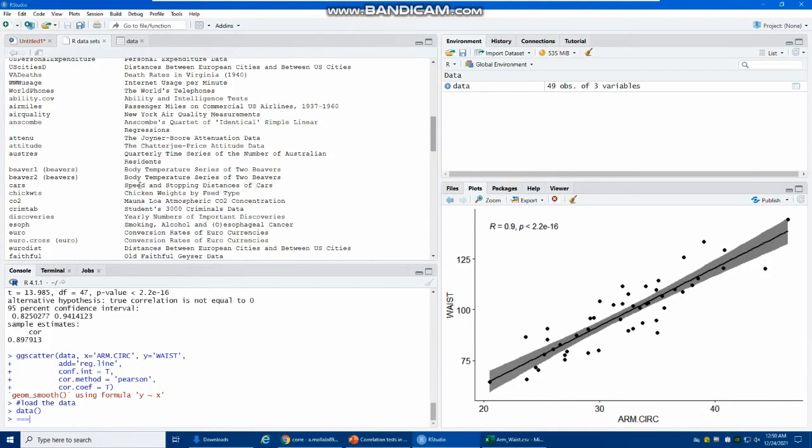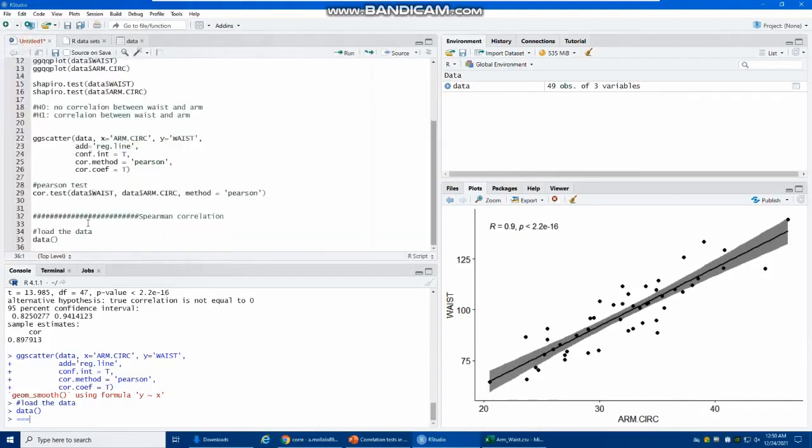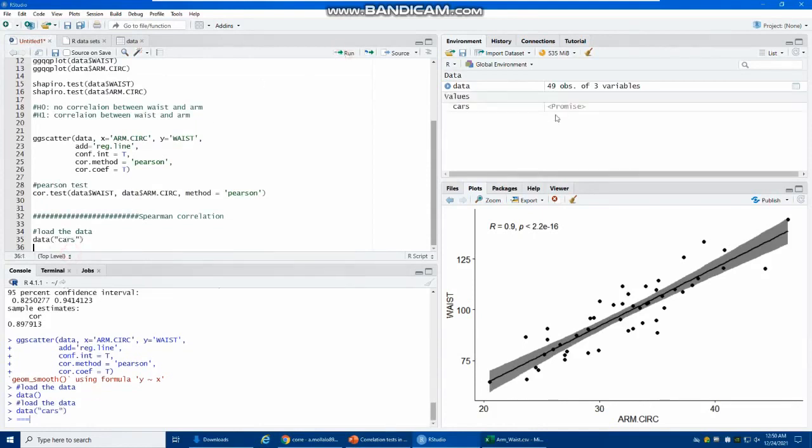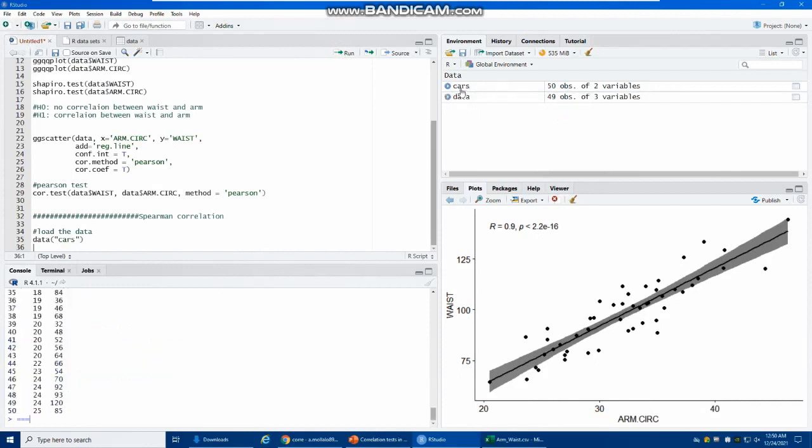So I want to see, is there any association between speed and stopping distance of cars or not? Okay, so I will use cars here and then run, and when you click on that, you will see the object cars has been added to the environment.